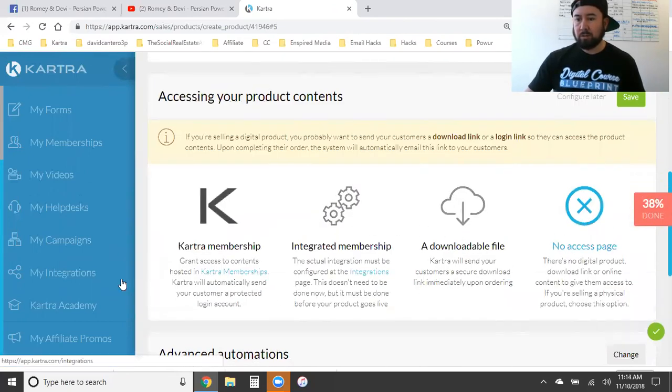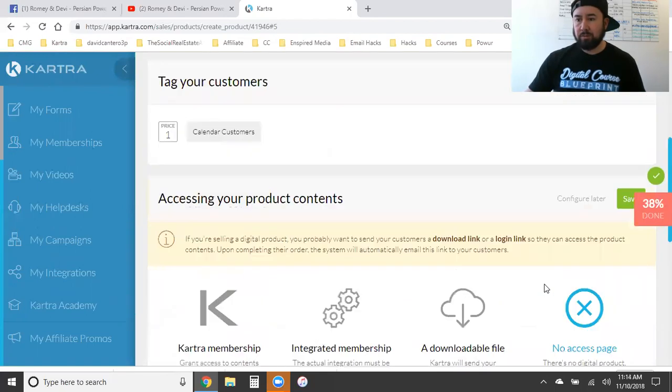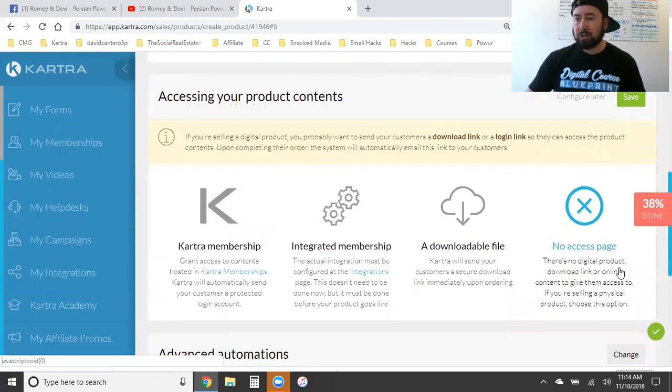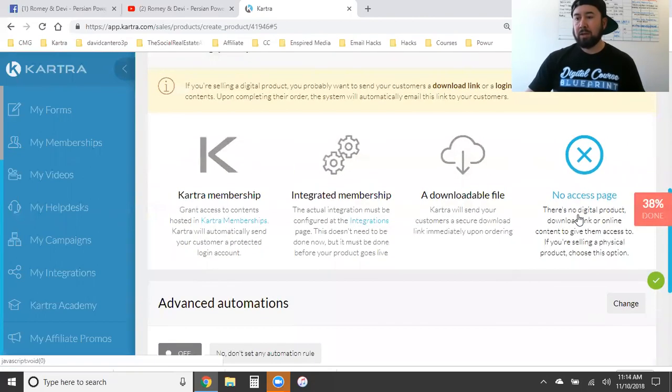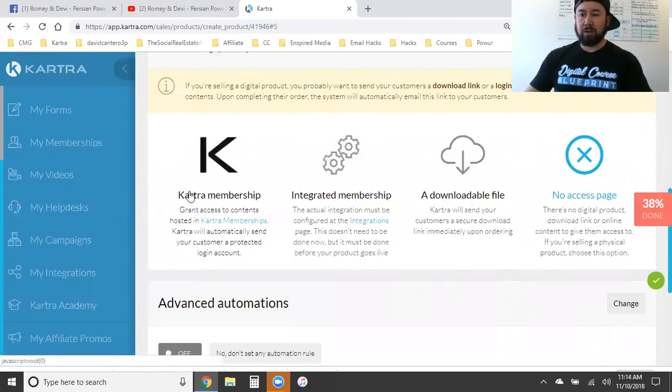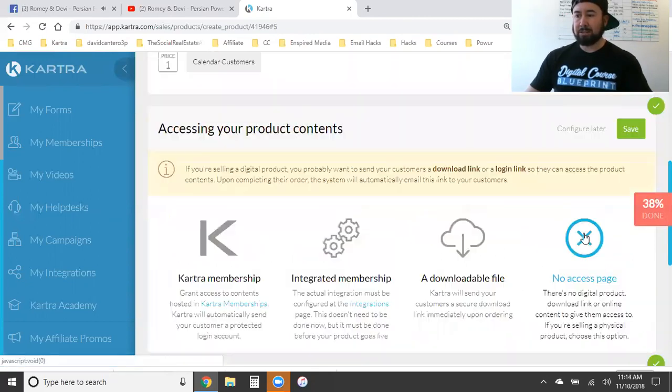Accessing your product's content. Okay, so this is going to be an actual physical product, so there is no access. There's no digital product, download link or online content to give them access to. If you're selling a physical product, choose this option. Okay, so in my particular case, in my Kartra account, I'm selling a digital book and a digital membership course. So that would be a downloadable file and then also Kartra membership. So in this case, it's a physical product, so I'm going to go with no access page.